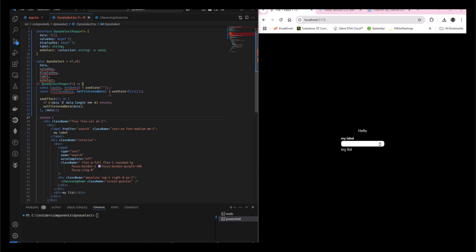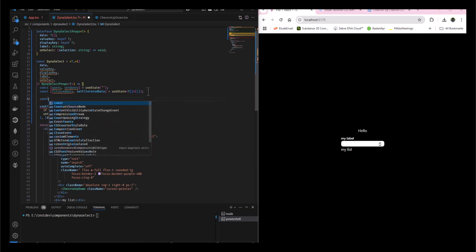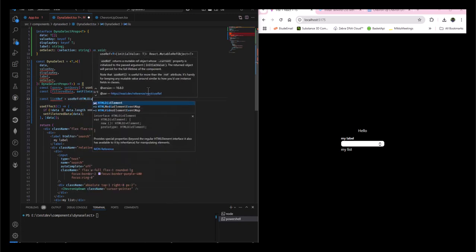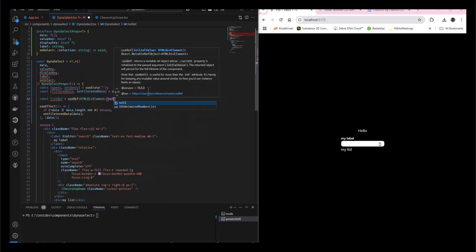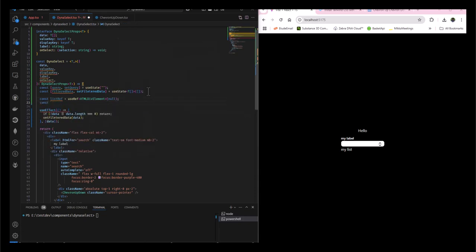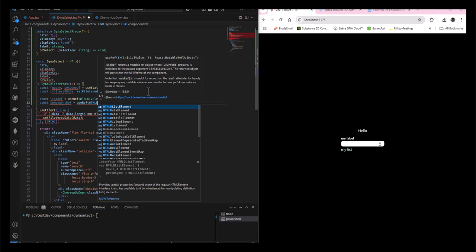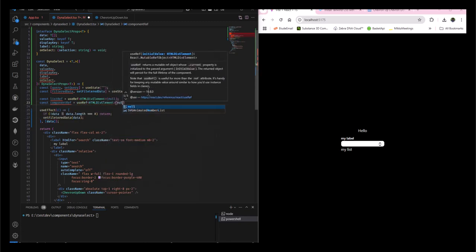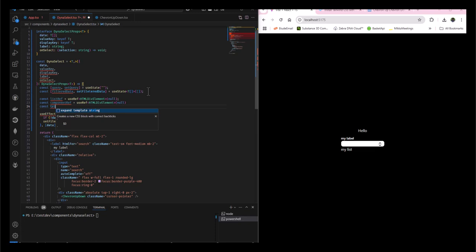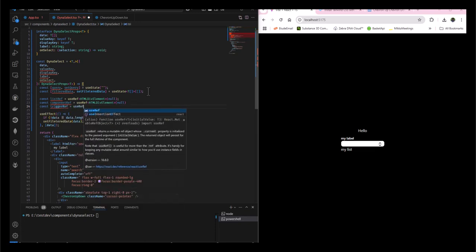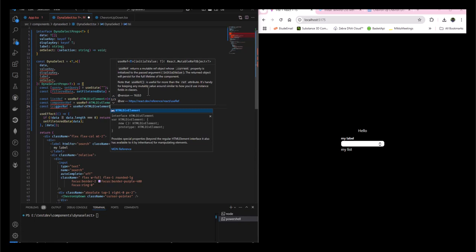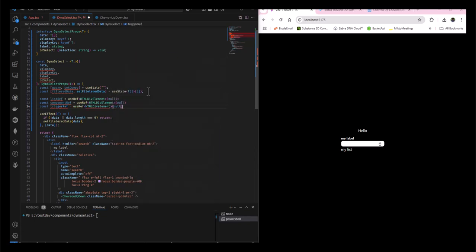Let's add 3 refs right here. Const listRef equals useRef HTMLDivElement, it's going to be null. Let's say const componentRef equals useRef. I'll show you what these are going to be used for in a second. HTMLDivElement, null. I'm going to say const triggerRef equals useRef HTMLDivElement, null.